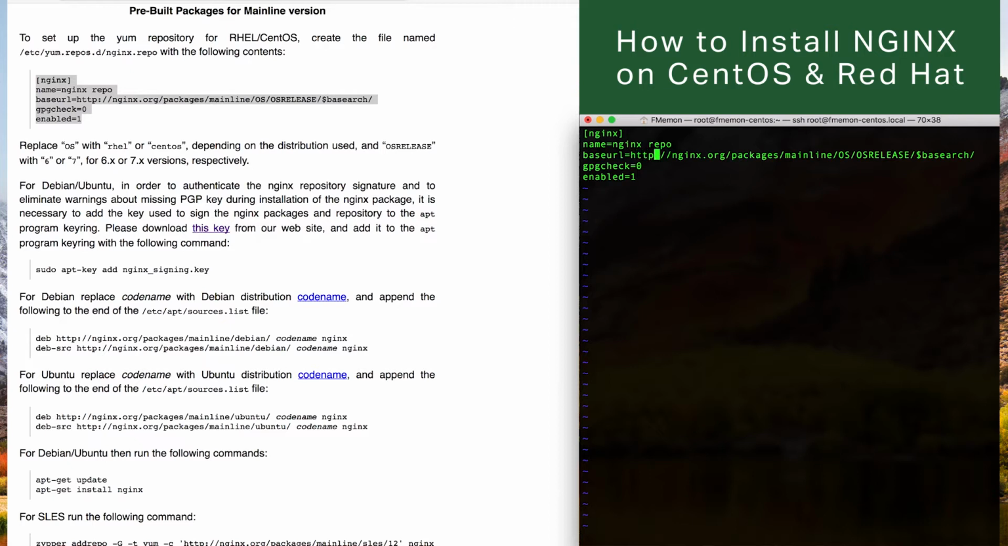And there's some changes that need to be made. The first is that we need to change OS here to our actual OS. And the two choices are RHEL or CentOS. And since we're using CentOS, I'm going to change OS to CentOS. The next is to change the OS release here to the actual version of the operating system that we're using. And we support both version 6 and 7 as of the recording of this video. Since we're using 7.4 as CentOS, I'm going to put a 7 here.